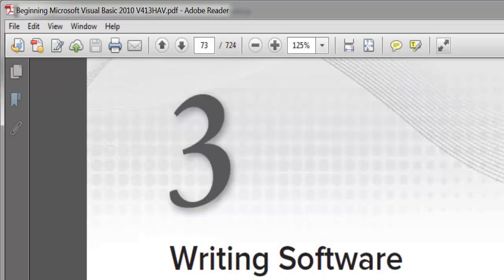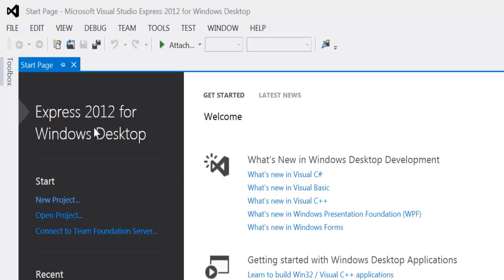So this is called writing software. Now I'm using a different version today of Visual Studio. I downloaded the free 2012 version of Visual Studio. Here it looks quite different. You can also download it, Express 2012 for Windows Desktop. So some of the things are a little different, but we should be able to work with it.